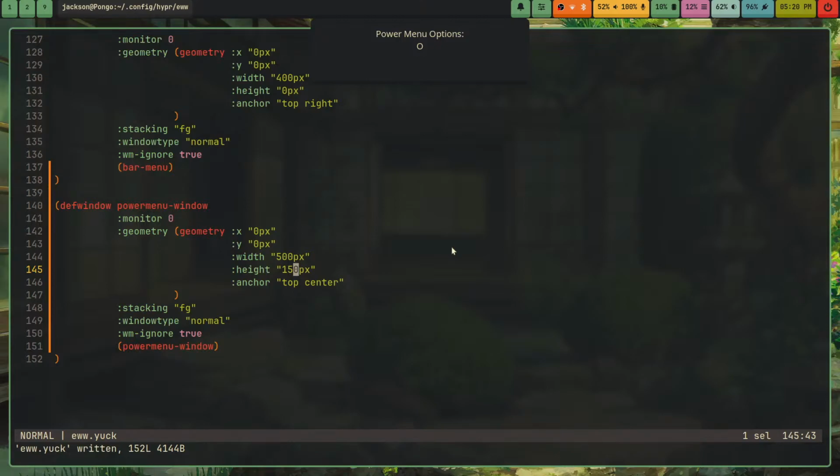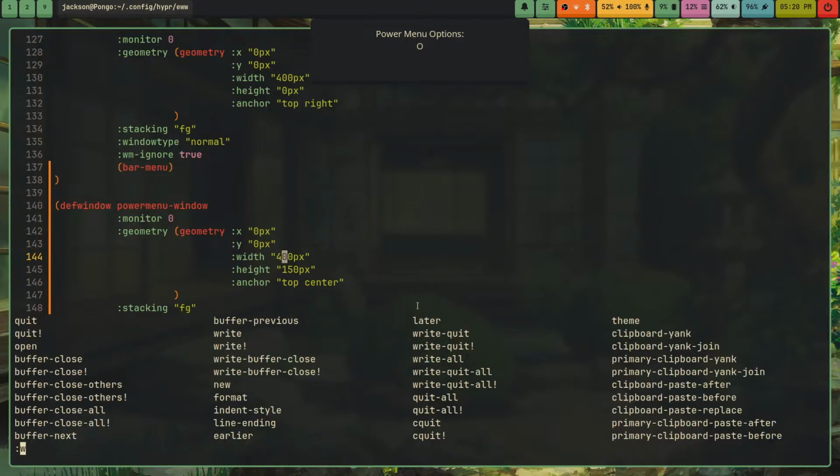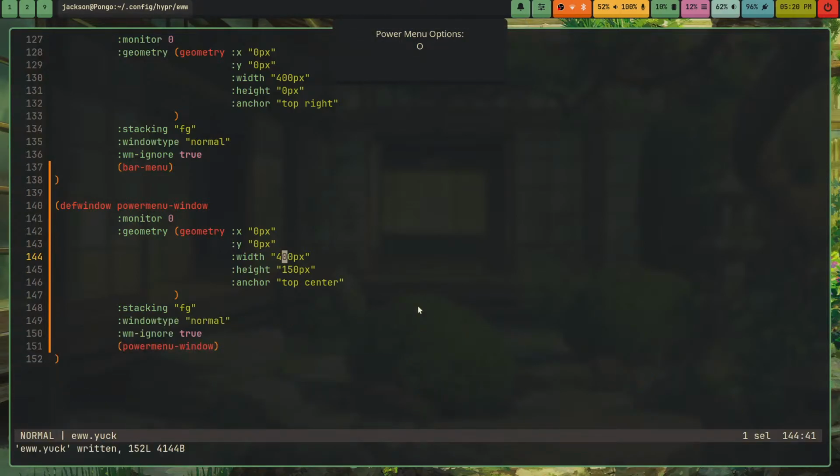Okay. That's kind of nice. I don't want to click this button. Alright, 150, and let's also lower the width a little. Yeah, honestly, that's not that bad. Okay.